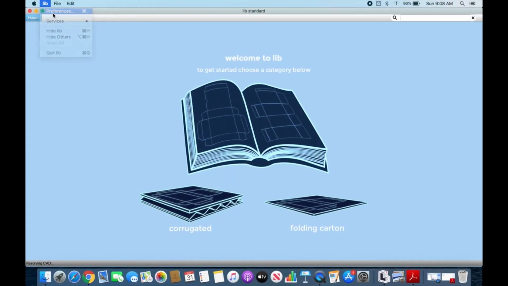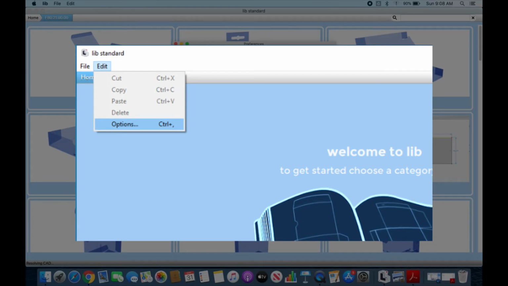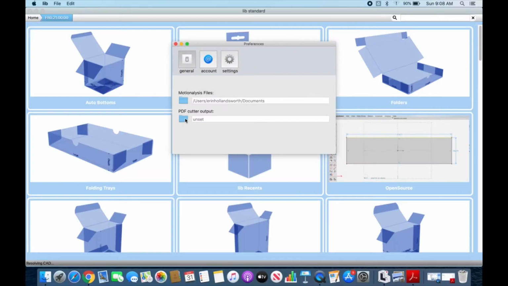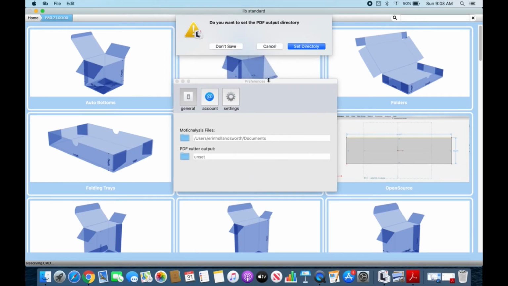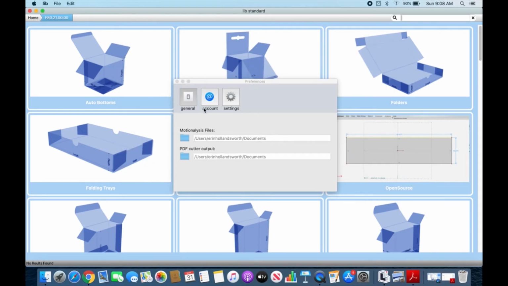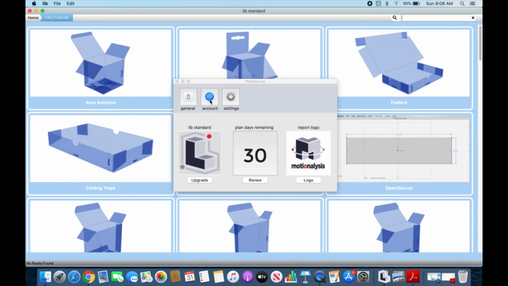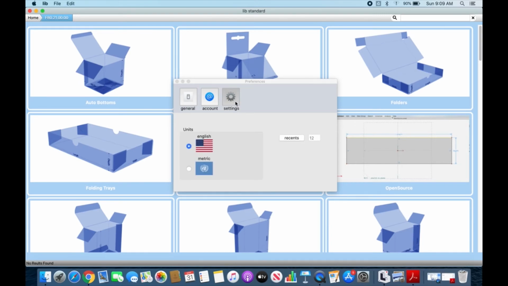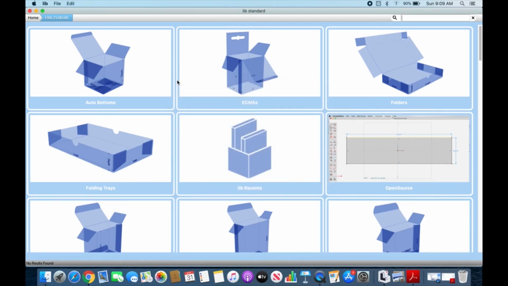When I want to set my preferences, on Windows it'll be under the Edit menu, but they look the same. If I want to set where my PDFs go, I like to put it to my Documents folder, but you might have an XY cutter out on the network, so you could set where you want that to be, and it'll write out every time you do the PDF command. In the Account button, it shows your versions and how many days. I'll come back and show you what that logo does here in a second. You can be set to imperial or metric for your dimensioning and how many files you want in the recent.